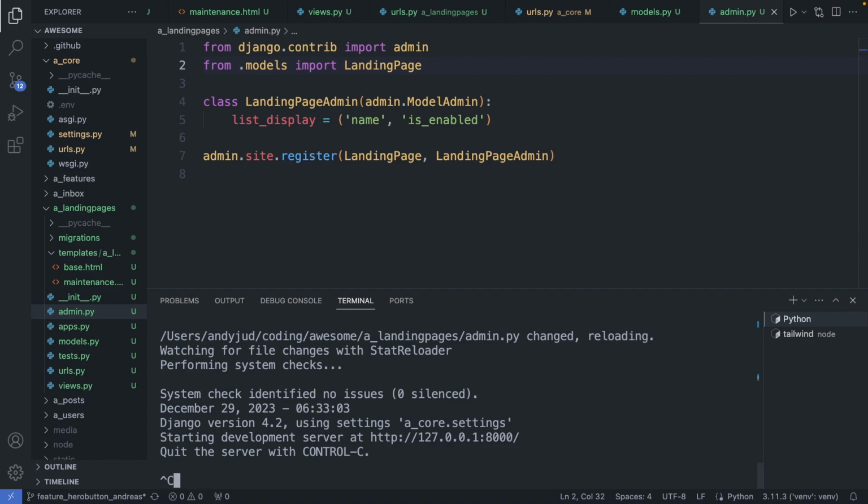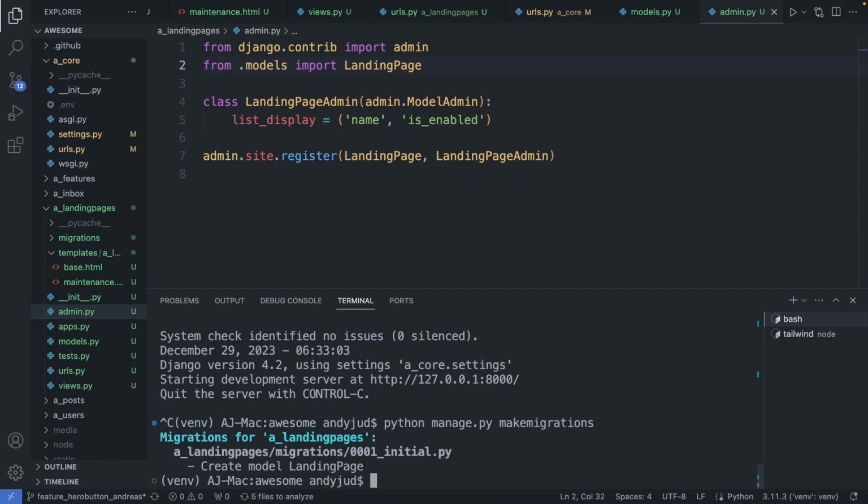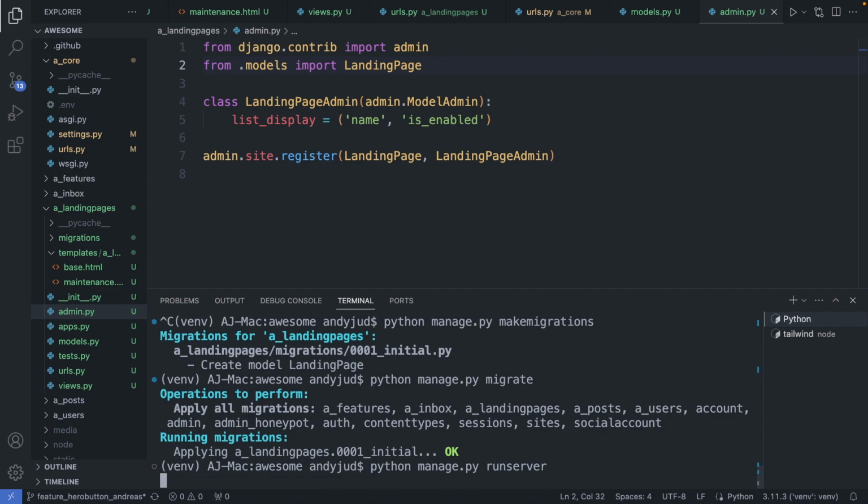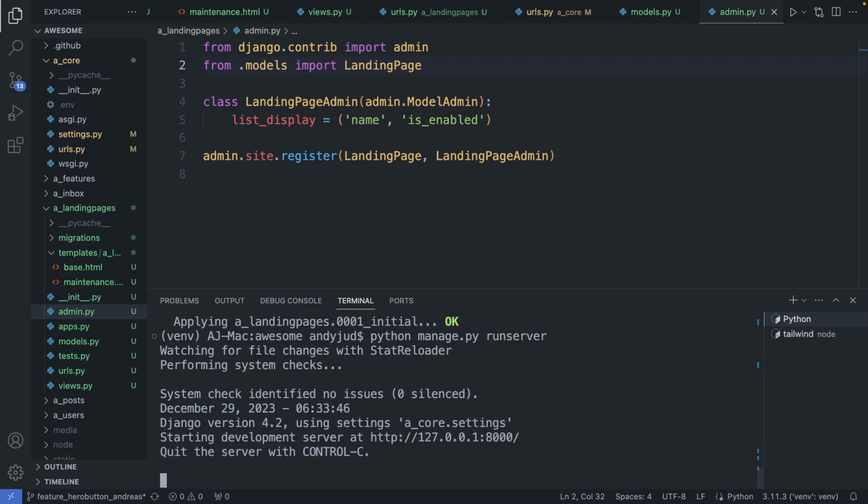Now we have to do a migration to the server because we created a new table. So with Ctrl+C, I shut down the server. Then python manage.py makemigrations. python manage.py migrate. And we turn on the server again with python manage.py runserver. Okay, now let's have a look at our admin interface.